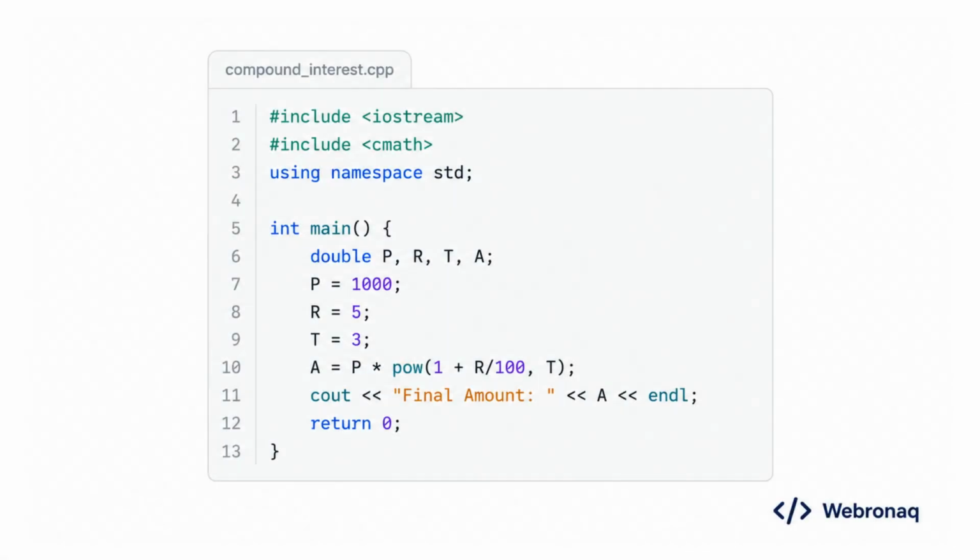Here is the full program. At the top, we include iostream for input and output, and cmath because we need the pow function to handle the exponent. Inside main, we declare 4 double variables, p, r, t, and a. We use double, not int, because compound interest produces decimal values. Then we assign sample values. Principal is 1,000. Rate is 5%. Time is 3 years.